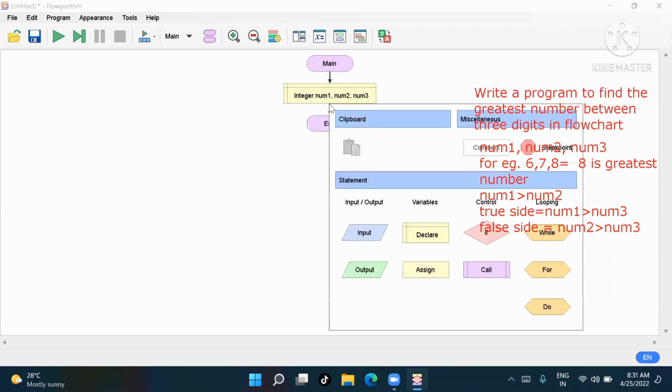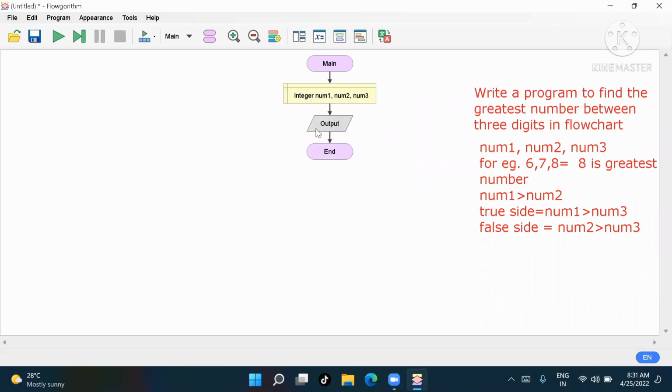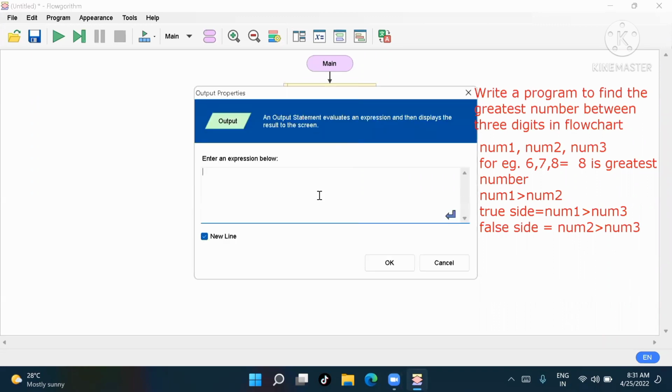Now go to the output. If you have enough time, you can write enter any 1 digit, again enter any 2 digit, again enter any 3 digit. If you don't have enough time, then you can directly write enter any 3 digit, and in the input go and write num1, num2 and num3. If you have enough time, it will be better for your programming also.